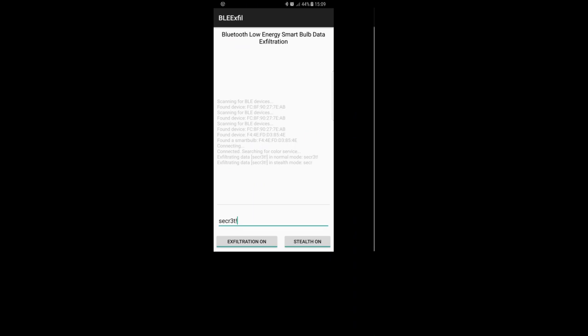There are several ways we can improve the data rate, by encoding the information faster and on more channels, because we are not using the red or green channel. The app loops until it's stopped with the exfiltration on-off button.